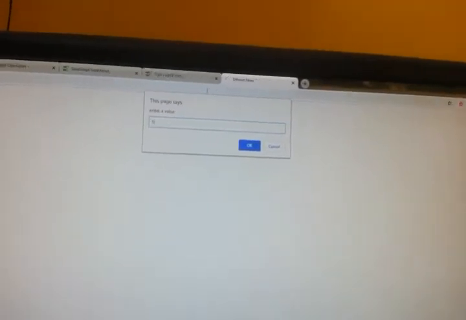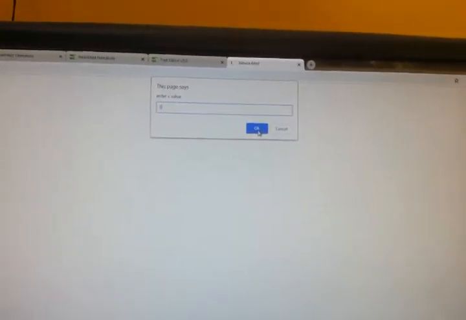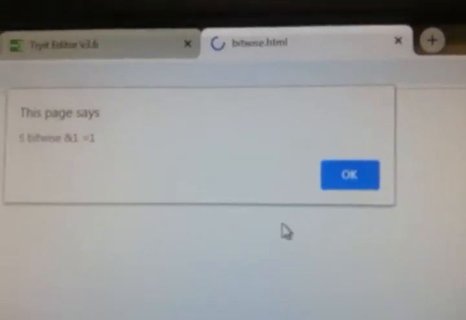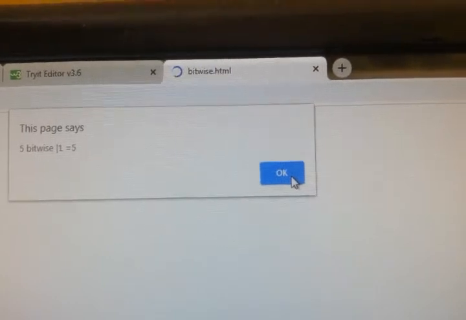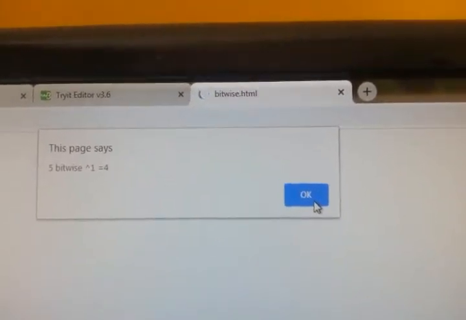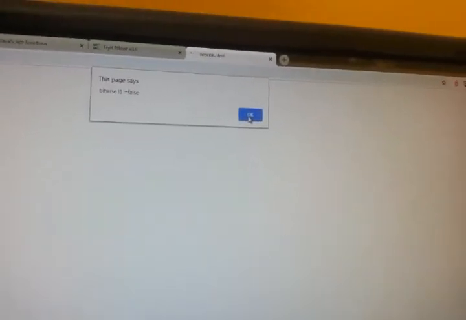We'll just again execute. I am entering 5. B value 1. C value 1. So I am getting 5 bitwise and 1 is equal to 1. Or I am getting 5. Exclusive or I am getting 4. Not of 1 I am getting false. Here not of 1 means it is taking 0. 0 means false.